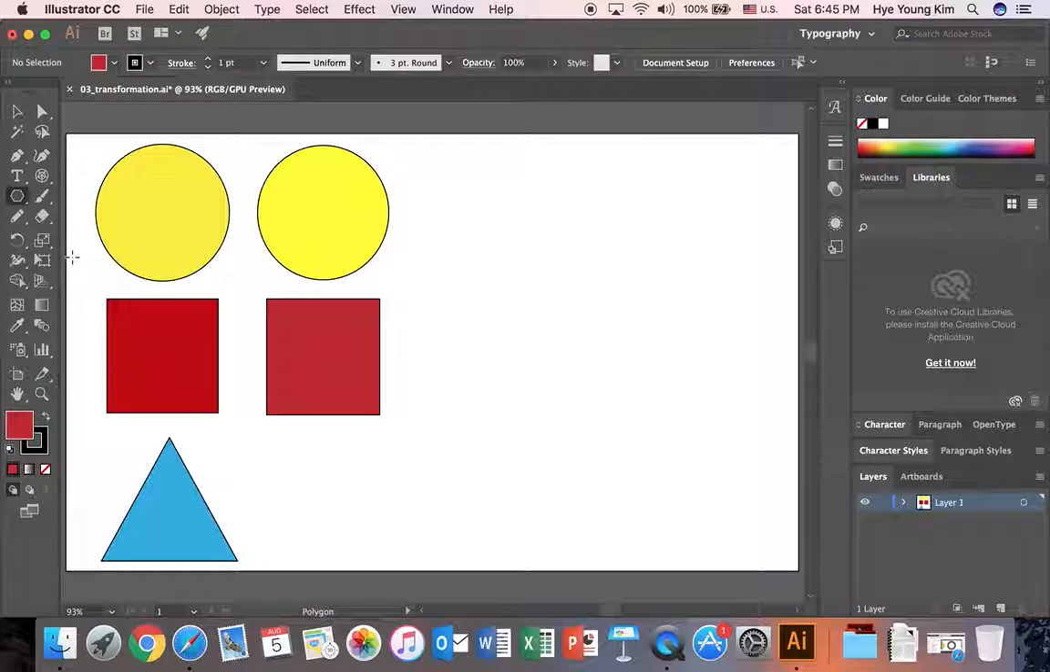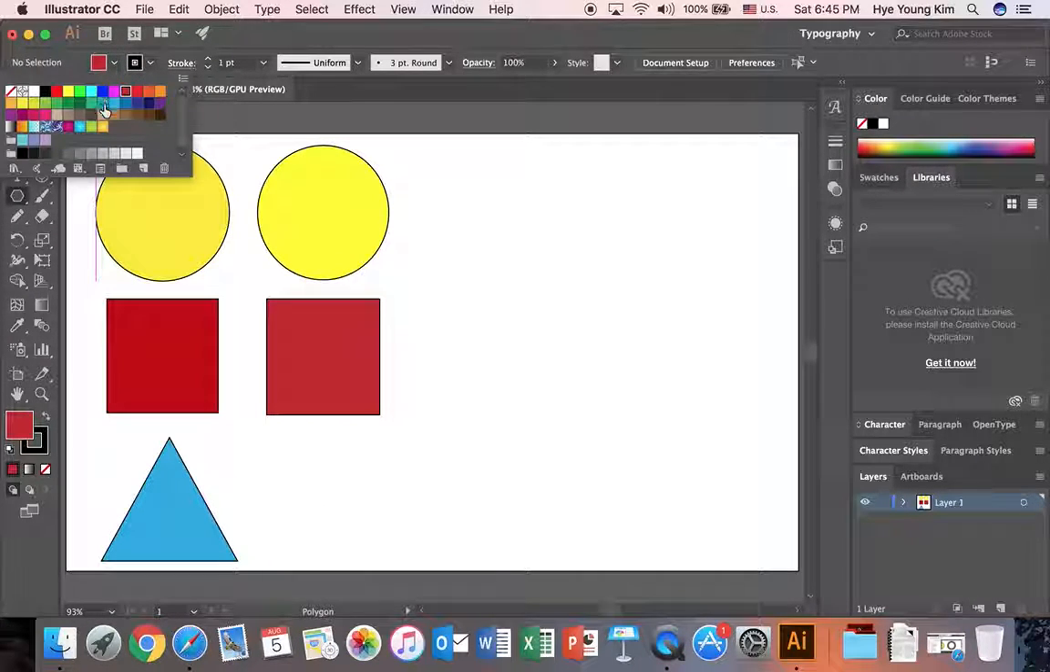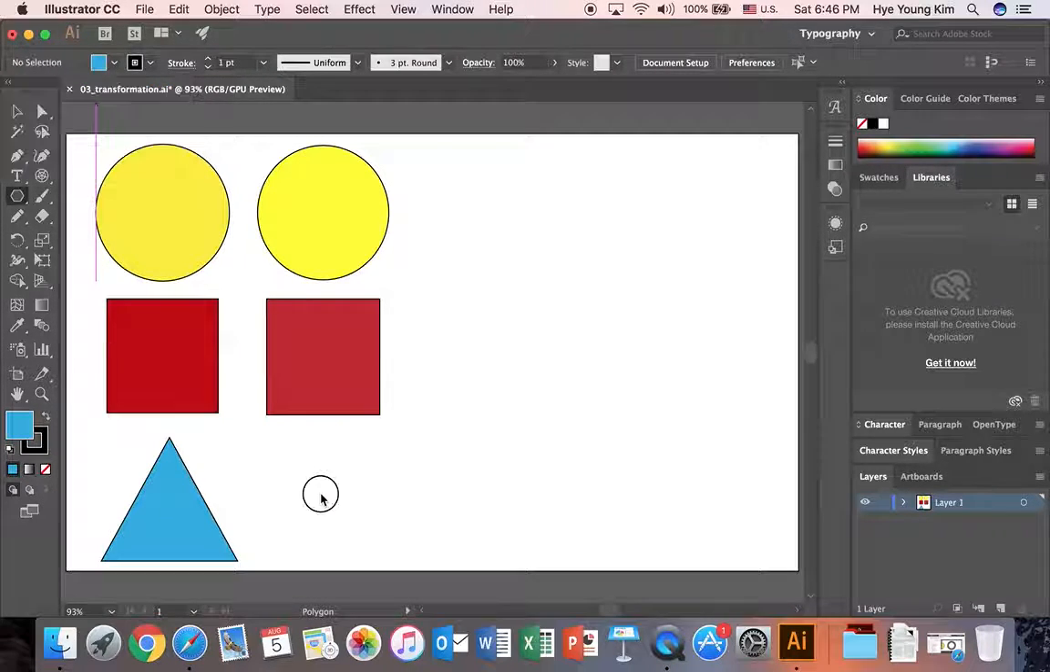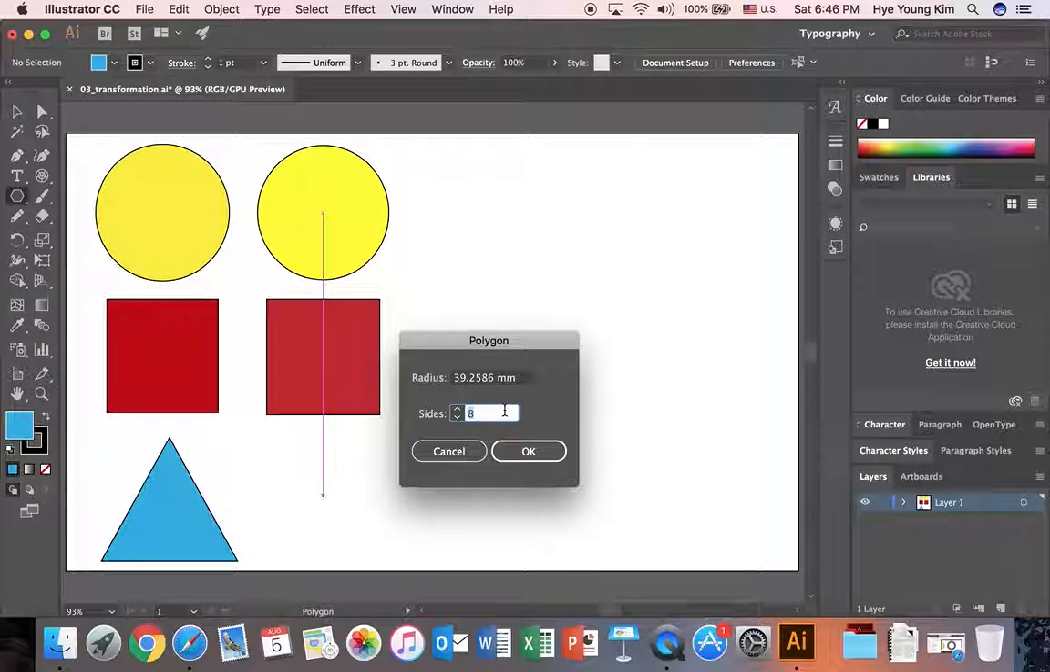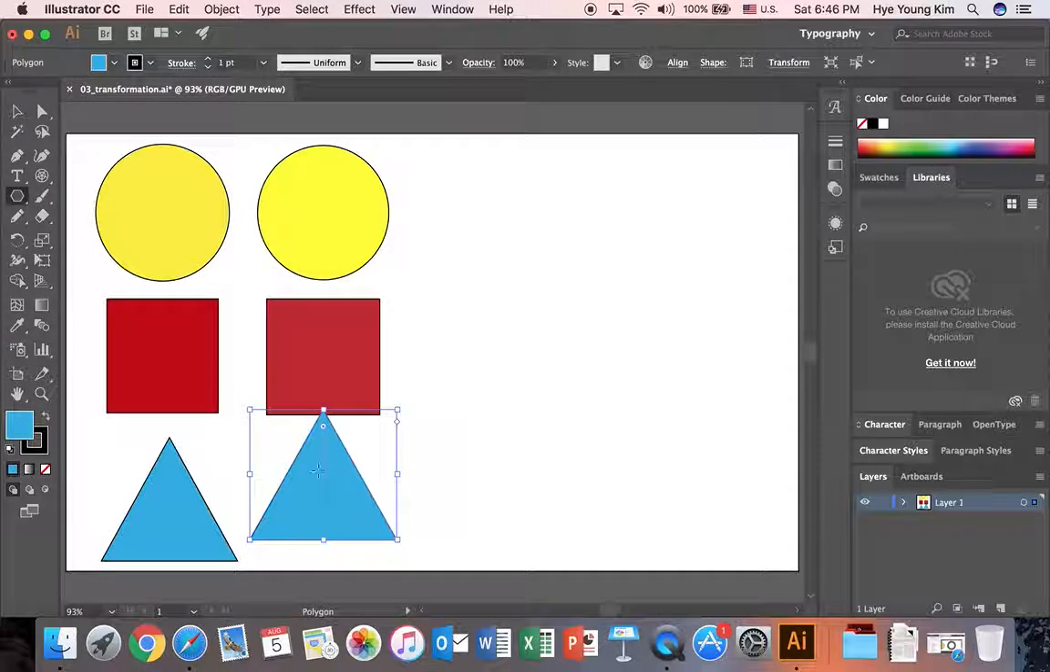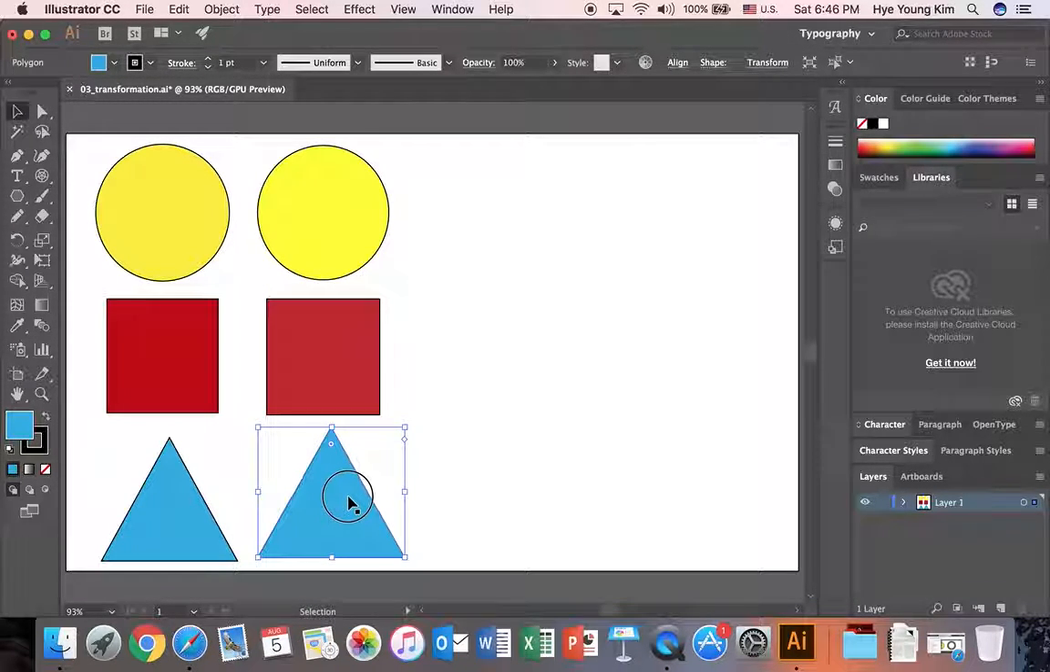And with the polygon tool, I'll use a light blue color, and I just need to click, and you will see a pop-up window. I want you to set the sides to 3, so that will be a triangle. Click OK. And with V, the selection tool, I just want to make it smaller.